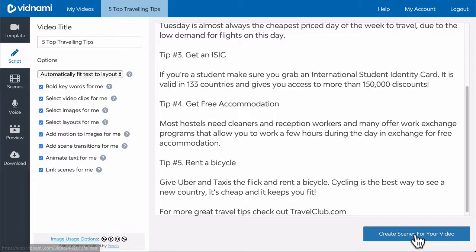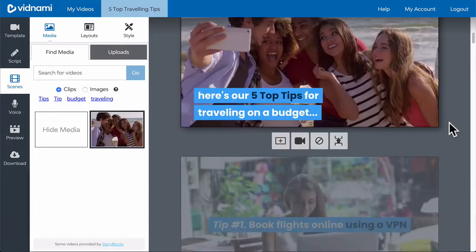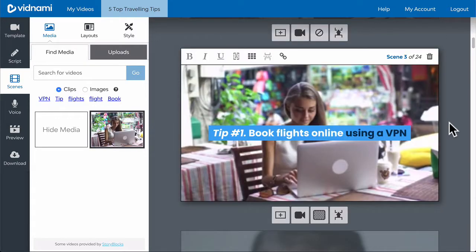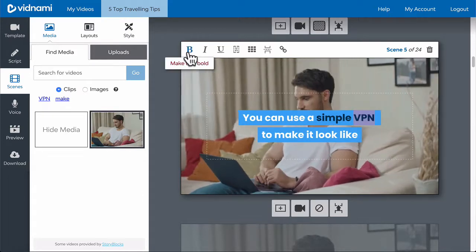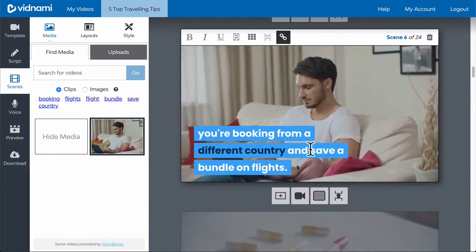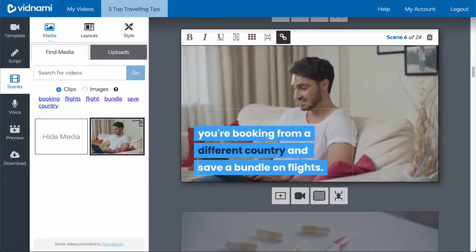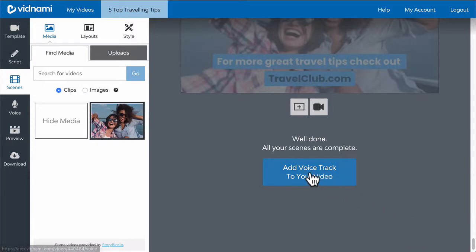And here's where the magic happens. You see, Vidnami uses artificial intelligence to split up your script, identify the most important keywords, and then automatically selects videos from our library of over 790,000 clips. You can then review and tweak your scenes. And when you're happy, click this button here.